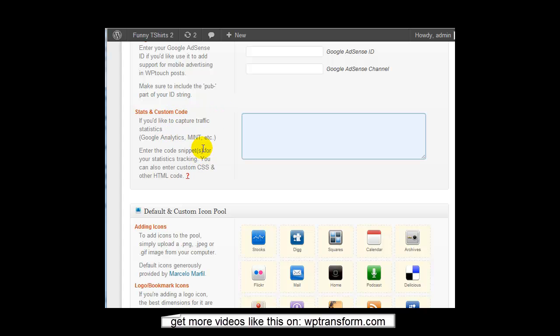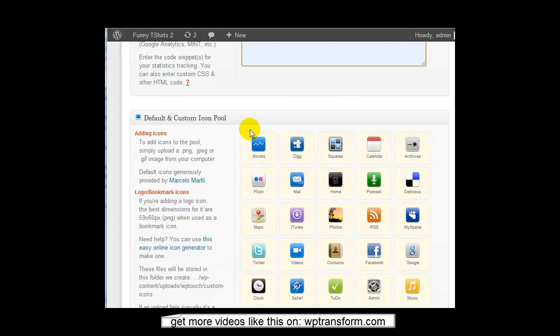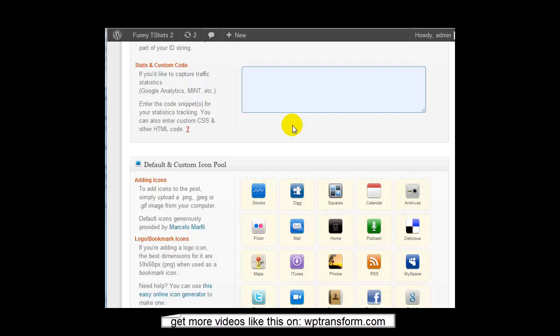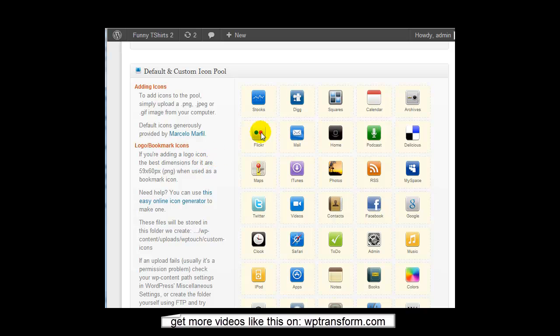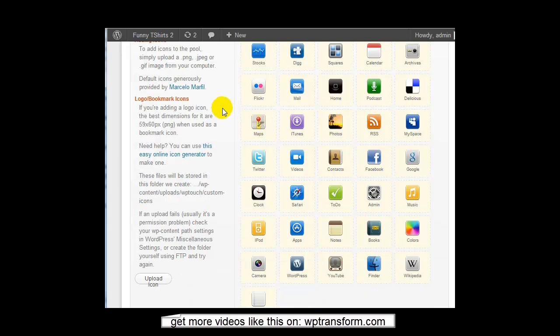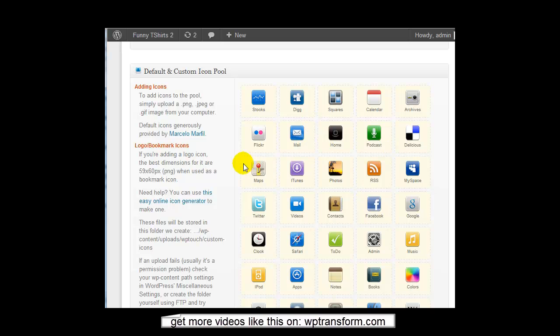So for example, if you wanted to keep track of how many mobile users you have, the statistics and things like that, you can actually enter the Google Analytics code right here. However, keep in mind that even if you don't include the Google Analytics code here, if you have Google Analytics on your main site, it can actually detect mobile users if you have that option set within your Google Analytics account. And then of course in this section are the bookmark icons.